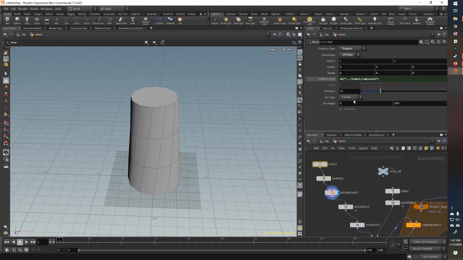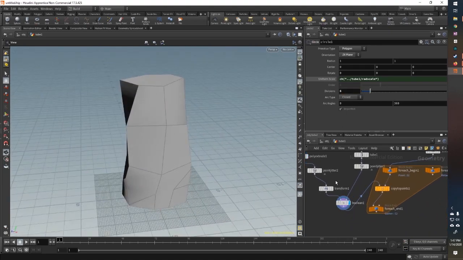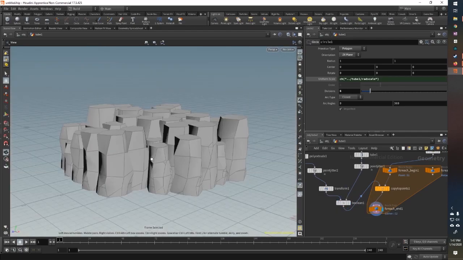In our circle, we also want to change this down to 6. That should help with our cliffs.